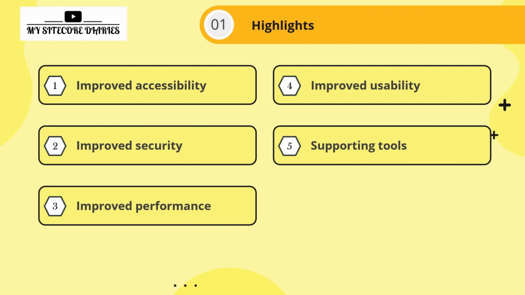More accessibility and usability issues are solved, or changes are made. Then there are security related issues. A lot of defects have been fixed, so improved security. Also the performance related issues are fixed, so improved performance. And then there are a few supporting tools which are updated here. So let's see them one by one.